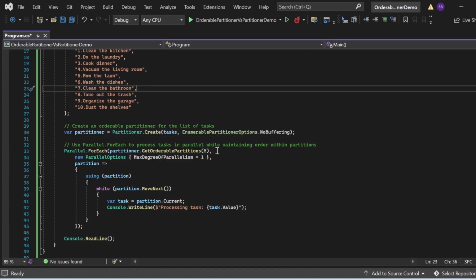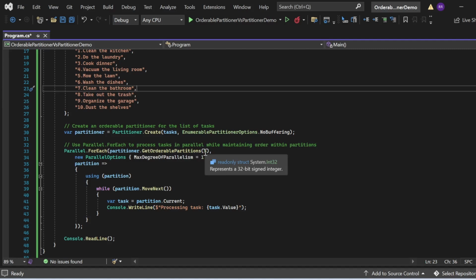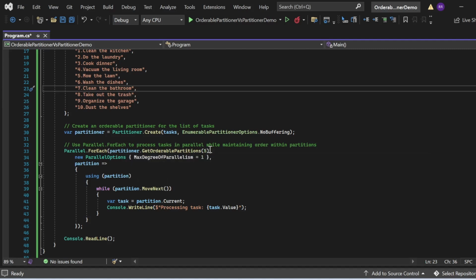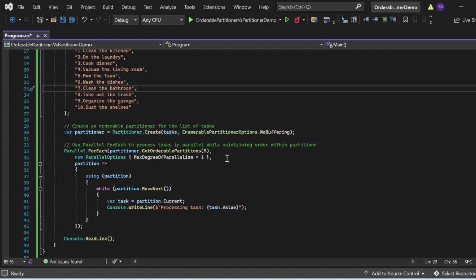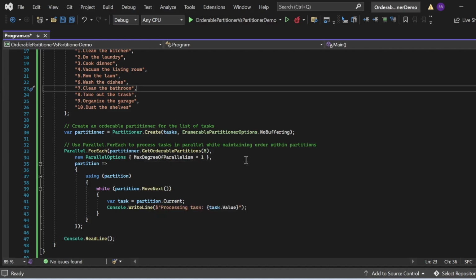Then I'm going to perform the parallel processing using the Parallel.ForEach method. Here I'm going to call GetOrderablePartitioner, passing the processor count, so Partitioner.GetOrderablePartitioner, and here I have mentioned 5. Then I'm going to pass the second argument as new ParallelOptions. Here I have mentioned MaxDegreeOfParallelism equal to 1. By setting MaxDegreeOfParallelism equal to 1, it only allows one partition to process at a time, but tasks within each partition are processed in order. That's what we are going to achieve with this parallel option.